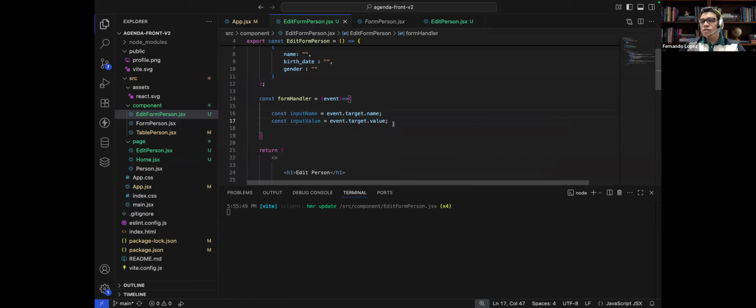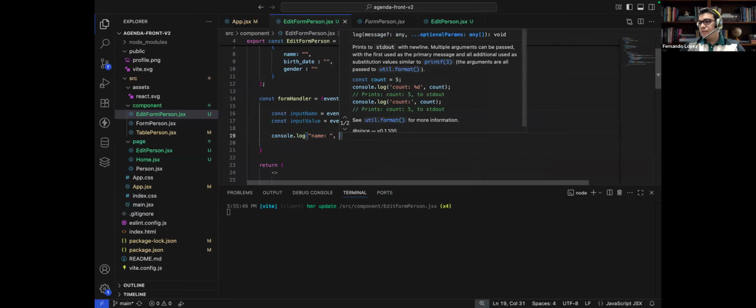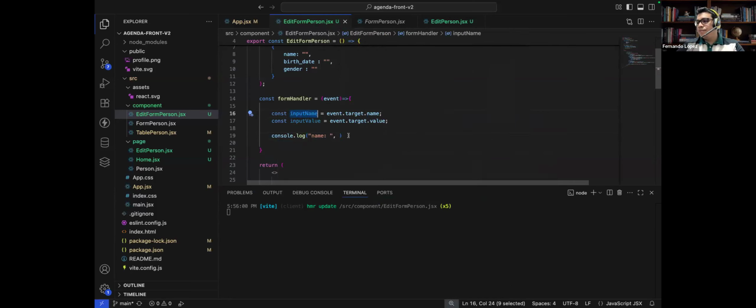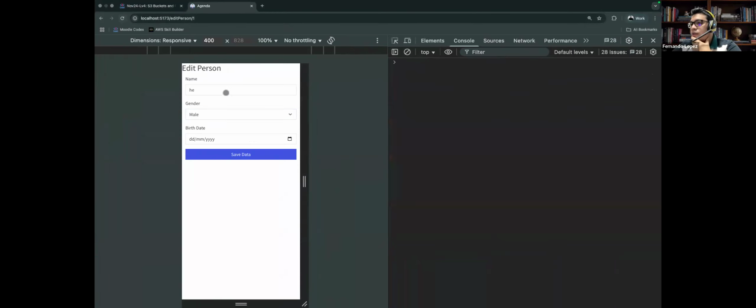Let me console both elements. Let me show you console.log. So this is going to be the input name, and then I'm going to console log the value. Okay, let's try to see how this is working now.